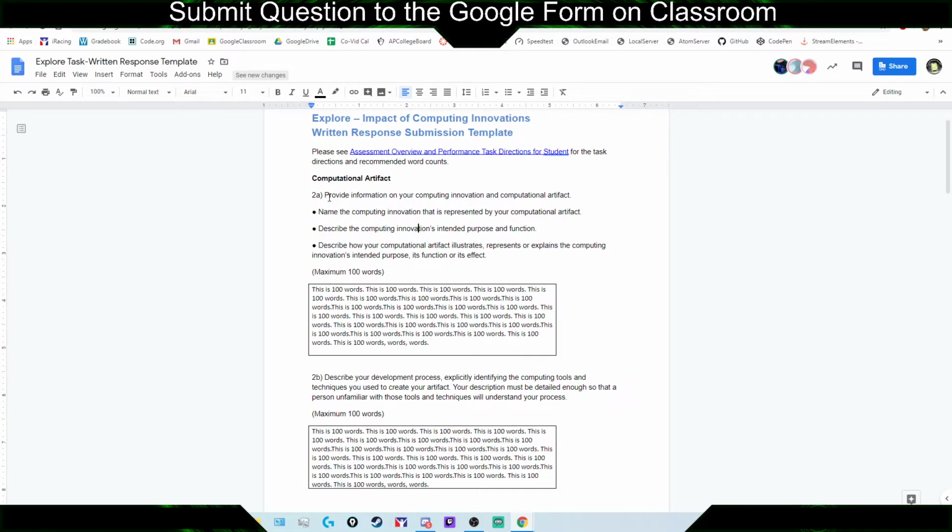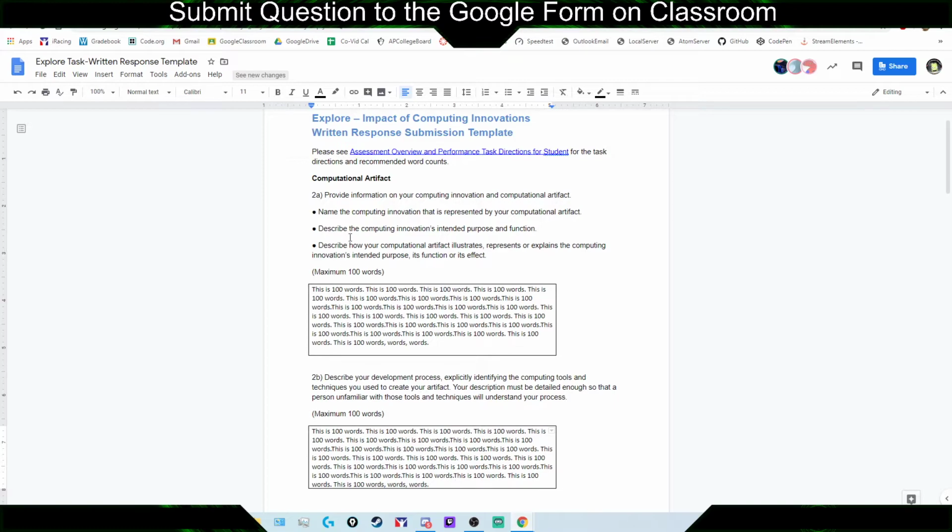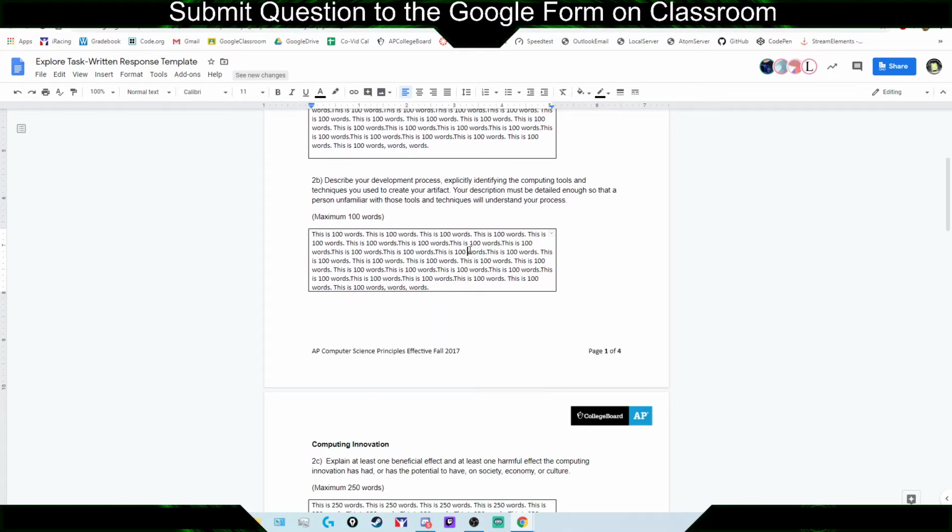And so the first two are real basic. They're only 100 words. Provide information. The first one is just talking. Name your topic. What is the purpose? How does it work? And how does your poster or slide or computational artifact explain it? Do that in 100 words. You could probably do it in three complex sentences, or maybe compound sentences, whatever type of writing style you're into.